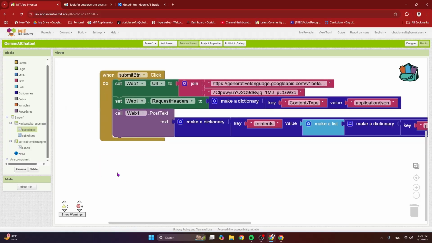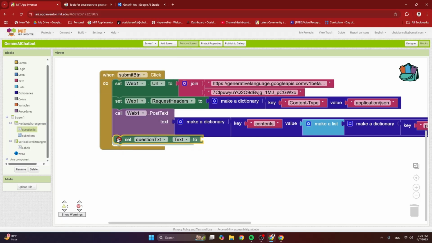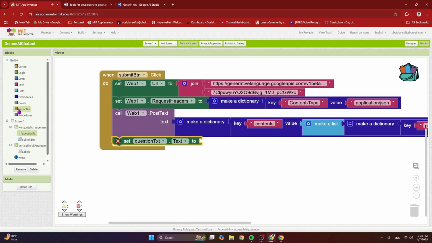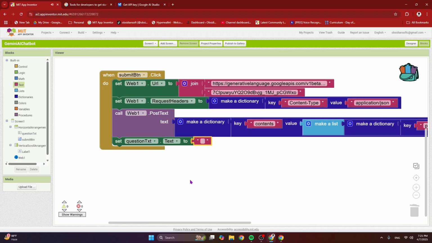So now I am just going to empty the question text after a question has been asked so that we are ready to write down the next question. So set question.text, question text.text. Okay, that was a tongue twister, to an empty block. Okay, so this is done. We're done with calling Gemini.